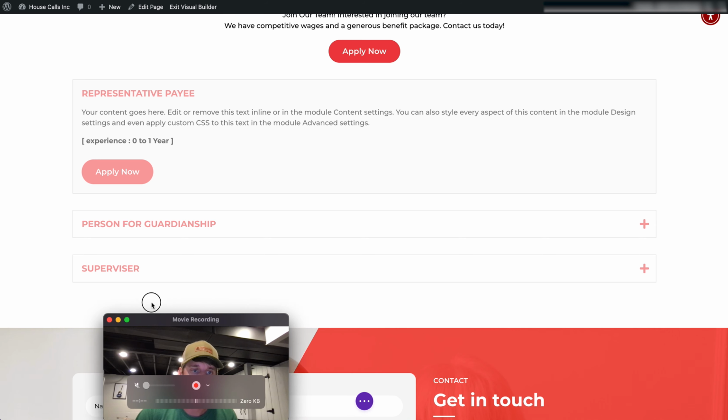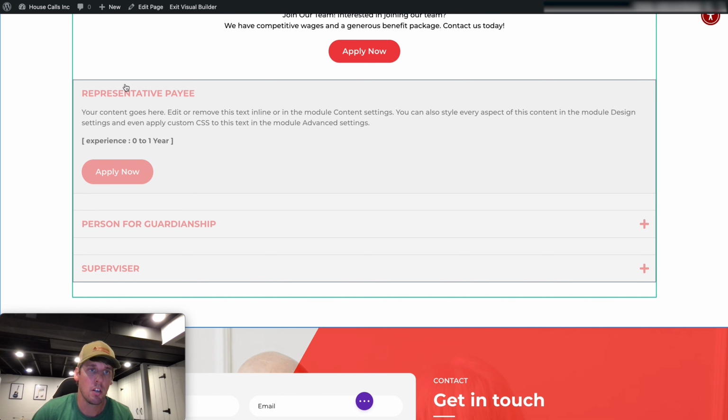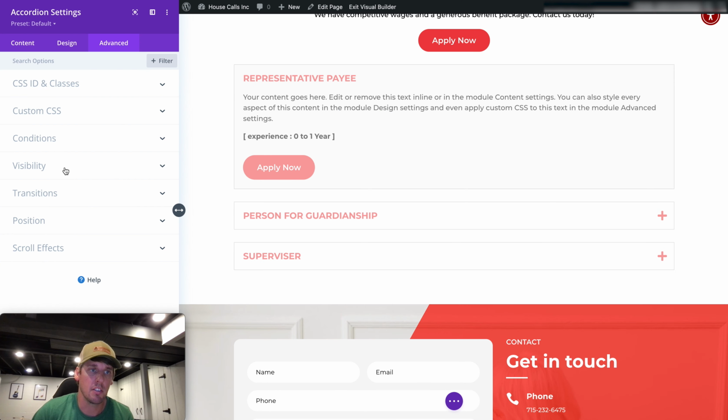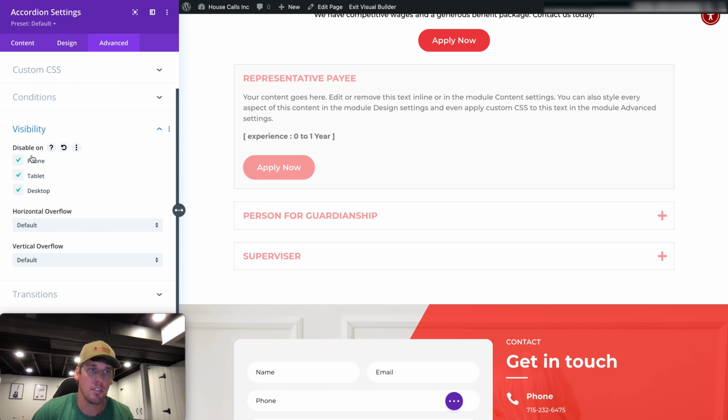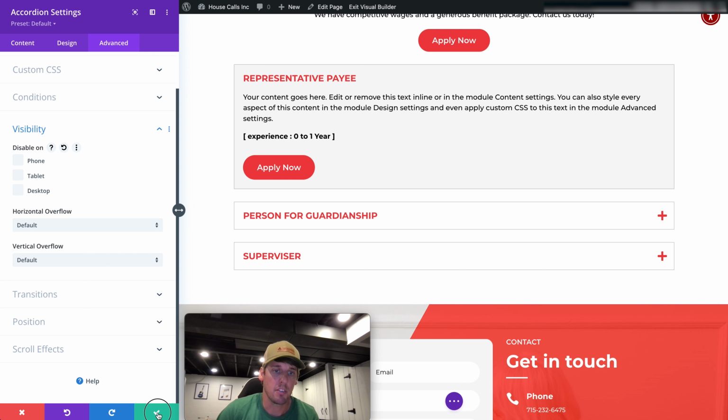And then if you want this to go live, you would actually change it, so it's not hidden right now. If you go into advanced visibility, disable on phone, tablet, and desktop. So now you'll see it's not grayed out anymore. And then you go into the checkbox again.